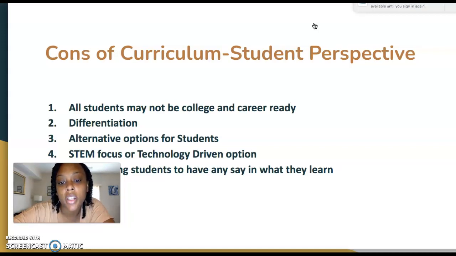For a STEM focused or technology driven option, we may be limited in my district on really focusing on STEM. I know we have one school that focuses a lot on STEM. I think that's the middle school. But what are the other schools doing to make sure that STEM is a heavy focus as well as technology driven? Are we providing students with that Google support so that they can be 21st century learners when they get out of middle school and high school?